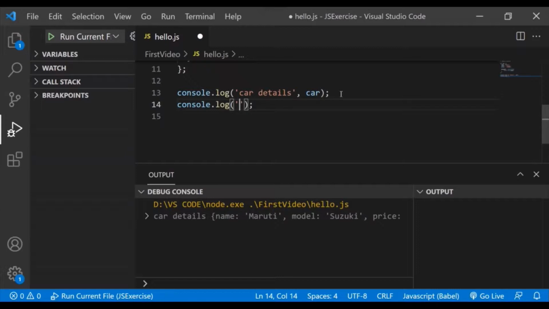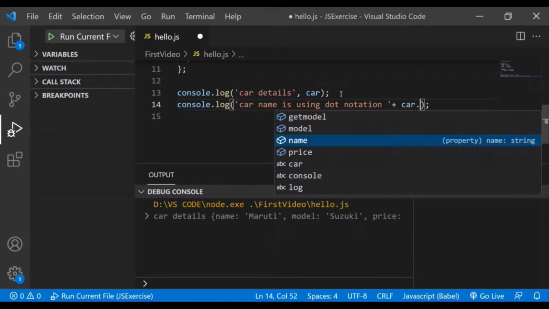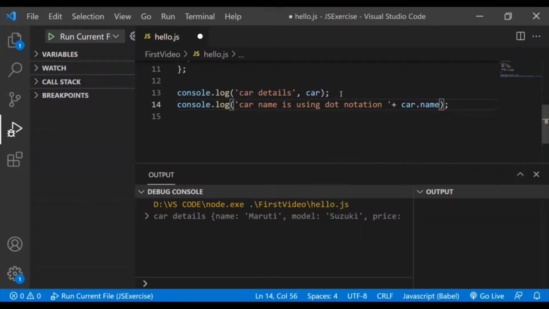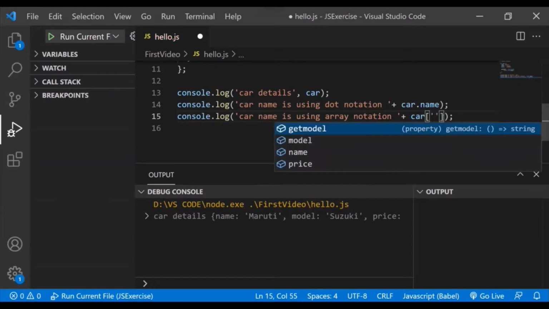Just specify, let's say, car name is, using dot notation. We need to specify the object name, dot, the property which we need to access. So name we are going to access, so car.name. Similarly, if I want to access using array notation, that is also possible. Using array notation, we just have to specify the object name and the array index syntax, and here I need to specify the property name inside the quotes.